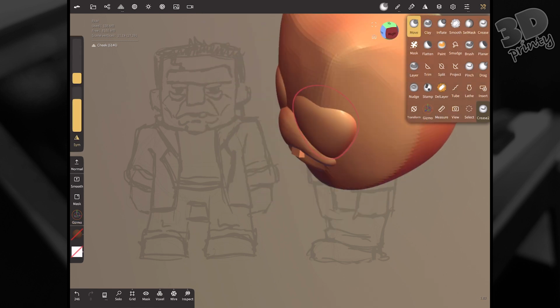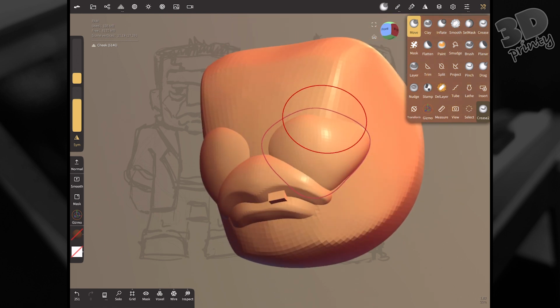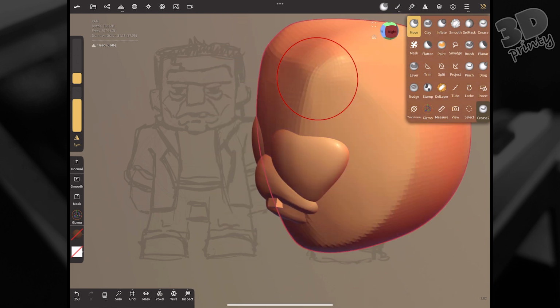These shapes are extra tricky. It's going to take a lot of use of the Move tool to get things in place. The head's sticking out a little bit too far. Let's push that in a bit.